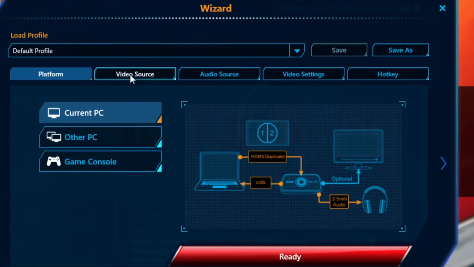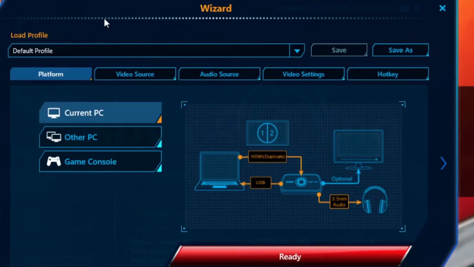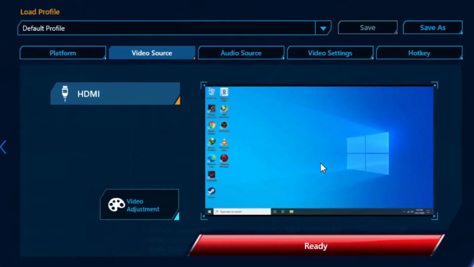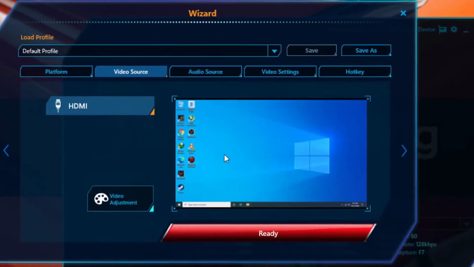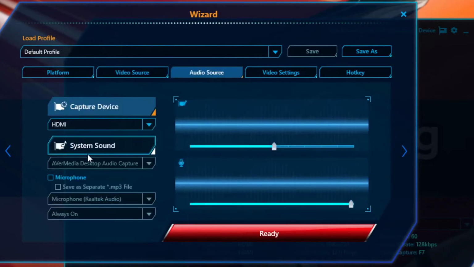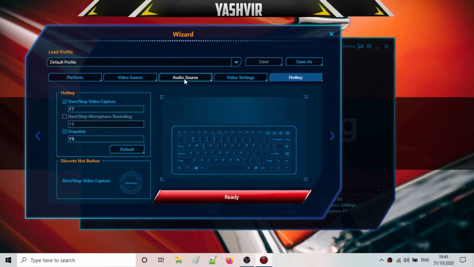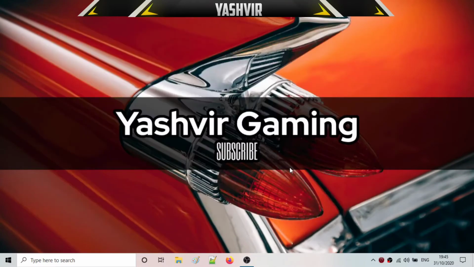If you would like to add another profile, I'm just going to leave that as the default profile. Select video source, and as you can see, it is currently previewing my other desktop, my other monitor. So make sure that the audio source is set to HDMI, and set hotkeys if you would like to. But okay, as you can see, all I'm going to do is click ready.